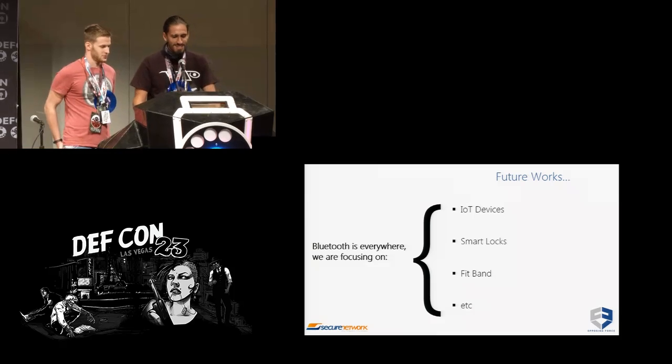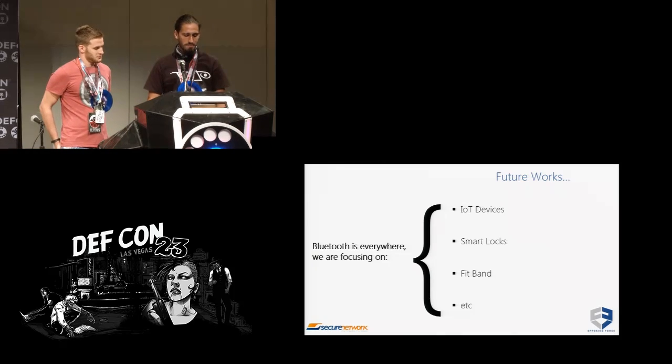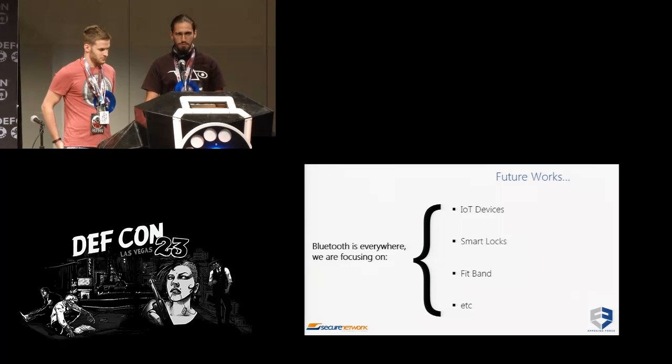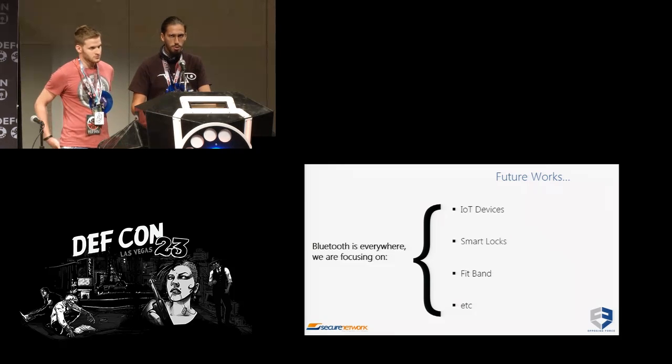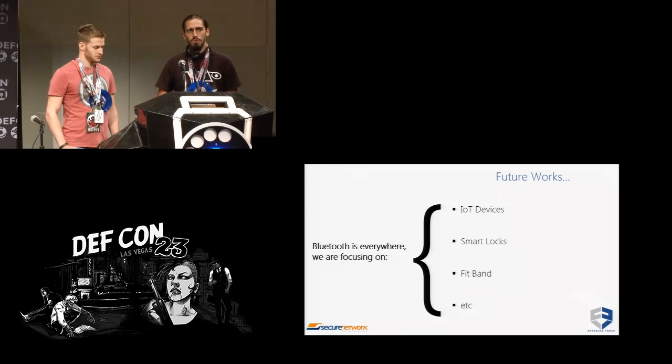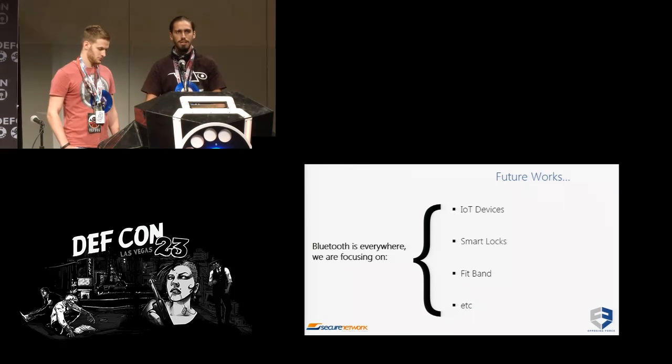Yeah. So smart locks. We have one, and we just bought it. So we are going to spend some time on it. And then some other devices like Fitband and like Jawbone, Fitbit, those kind of bands that are working on low energy Bluetooth. And this is our future work. So maybe you will see us again in the next month with new things. I hope so.